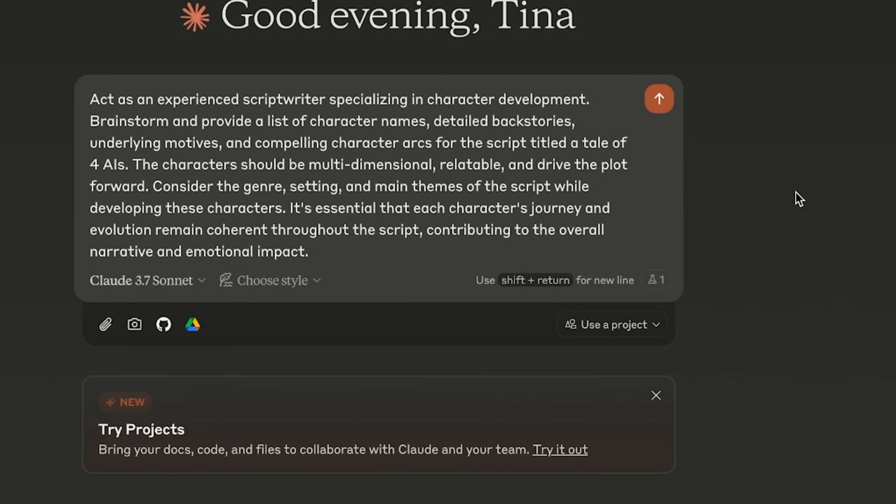Act as an experienced scriptwriter specializing in character development. Brainstorm and provide a list of character names, detailed backstories, underlying motives, and compelling character arcs for the script titled A Tale of 4 AIs. Multidimensional, I want the characters to be really cool and things like that. And let us run it.